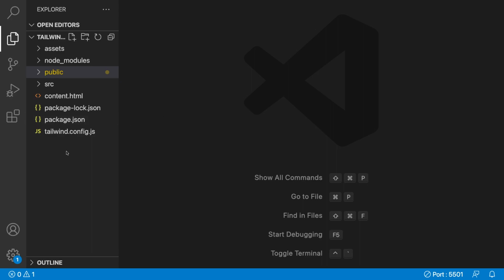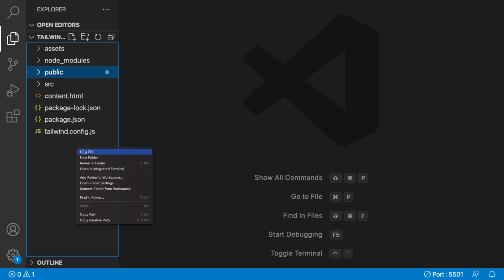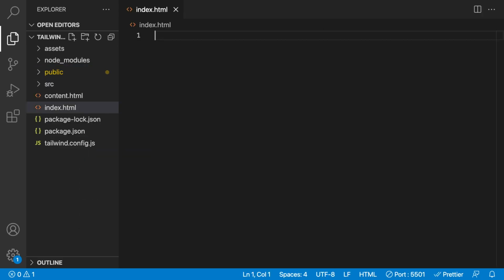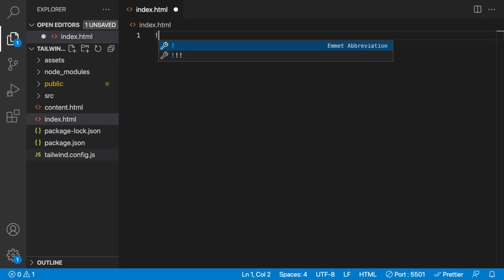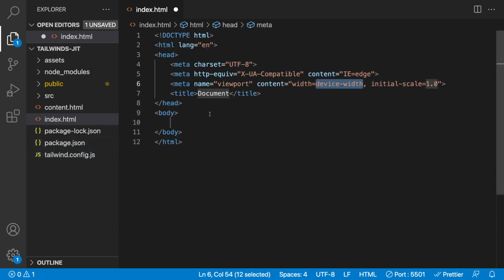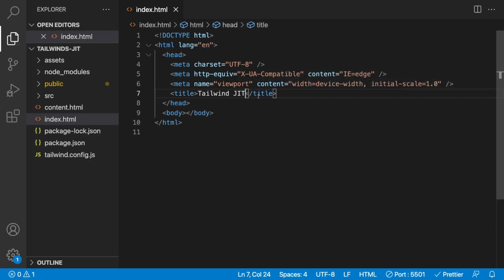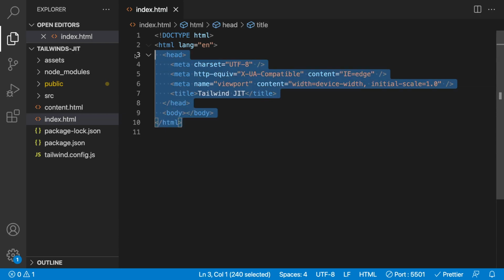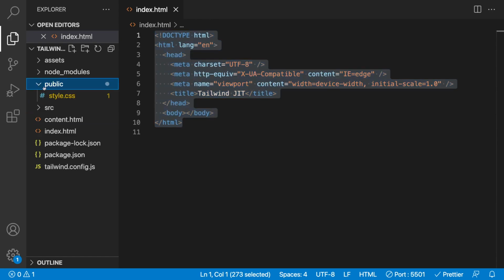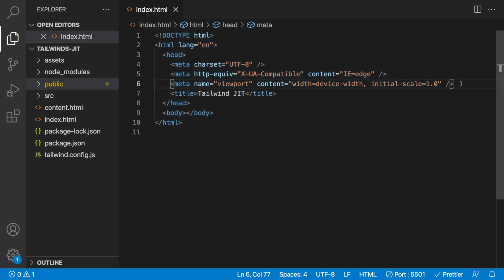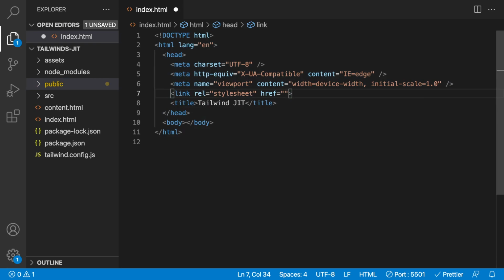So let's begin by creating a new HTML file here within our folder, and we'll call this index.html, and we'll generate a new boilerplate using Emmet, and let's give this file a proper title, and we'll say Tailwind JIT here. Now in order for us to use the styling or the classes from Tailwind within this file, we first need to link up our style sheet here from our public folder. So we'll do that inside of the head tag, and we'll say link, and we'll navigate to our public folder, and we'll grab this style.css file.